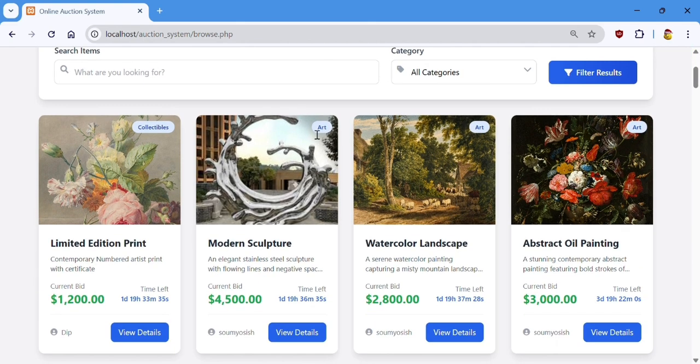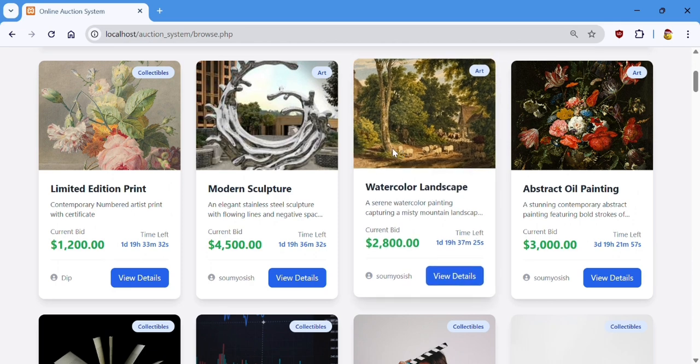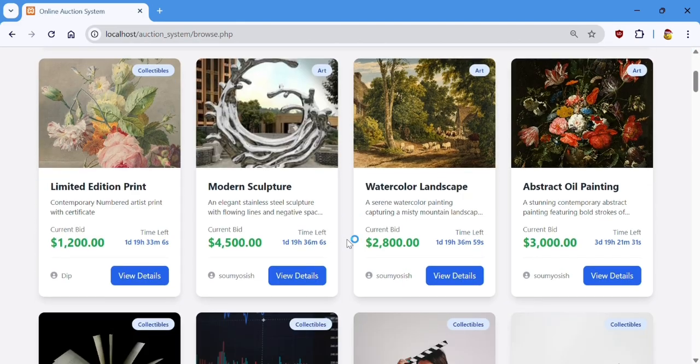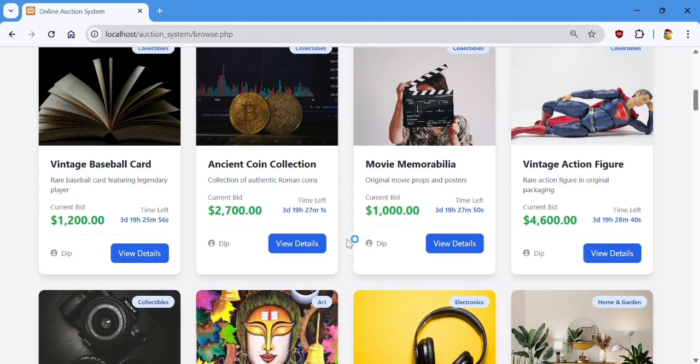So let's scroll down. Suppose you want to place a bid on this item, you need to click on the view details button. When you click on the view details button, you will get a preview or glimpse of the item that you want to place a bid on. It will show the seller name, starting price, current bid. So this is the auction that I have placed from my account. I cannot place a bid on my own items. I need to go to a different seller's auction so that I can place the bid successfully.